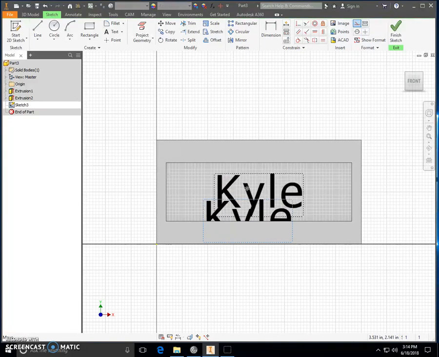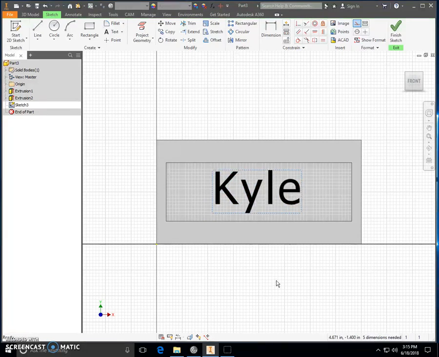Next, I want to drag my text up onto the block in the middle of the sketch. I'm going to eyeball it to make it centered, right to left and top to bottom. Maybe a little higher. That looks pretty good. Then I want to click Finish Sketch, the green check mark in the upper right hand corner.